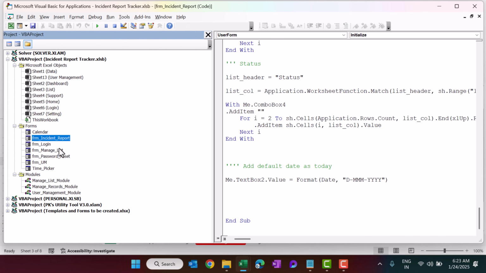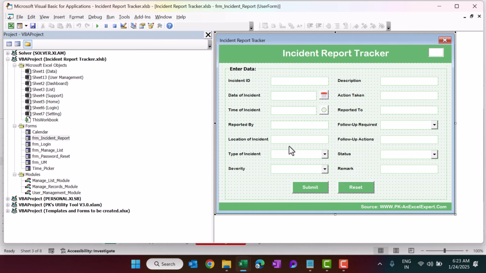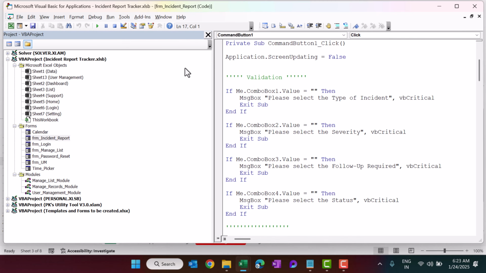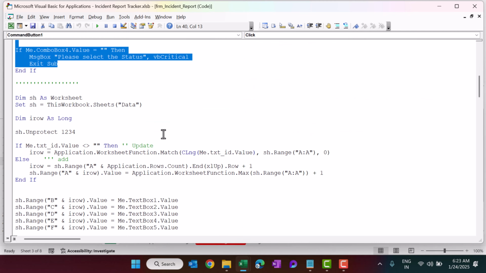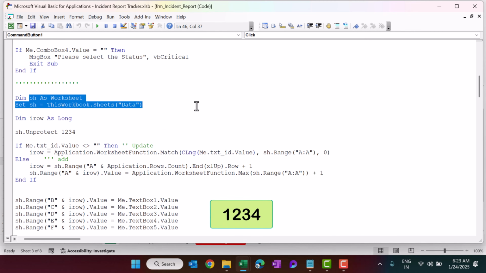Now I will show you, while you submit the data, once you have entered, we are taking few validations here, like you have to enter the mandatory fields. Then on the data sheet we are entering this data. We have protected the worksheet using the 1234 password.